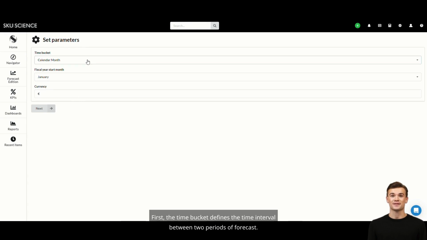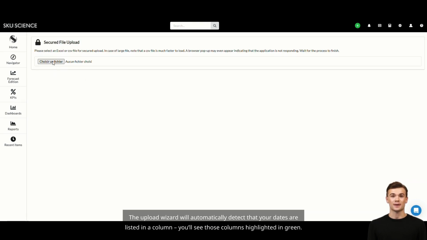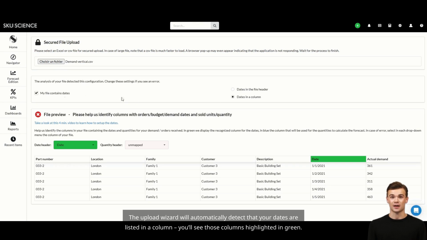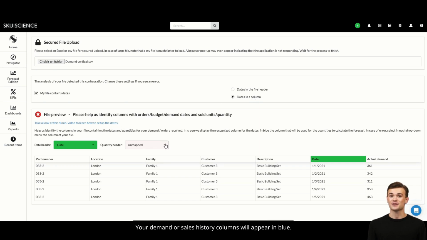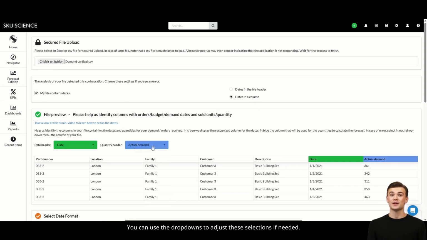First, the time bucket defines the time interval between two periods of forecast. Next, upload your file. The upload wizard will automatically detect that your dates are listed in a column. You'll see those columns highlighted in green. Your demand or sales history columns will appear in blue. You can use the drop-downs to adjust these selections if needed.